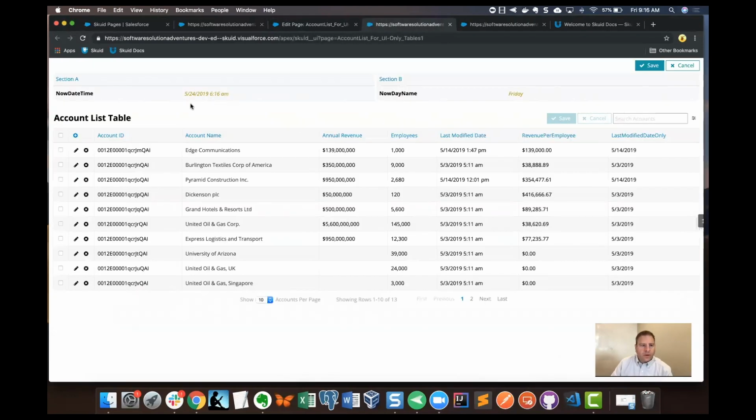And so here's what we have. We've got our UI-only variable fields here. One is displaying as text the day name, and then we've got our @now function returned as a date time.